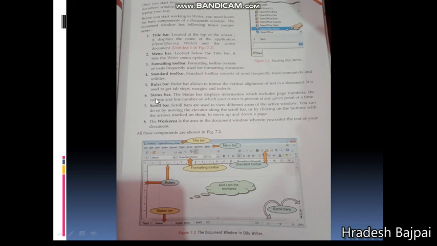Next we have the status bar. You can see here, this is called the status bar, where we can see the number of pages on which we are working. It shows us the line number, column, and the status of the page where you are currently working. Next is the scroll bar.